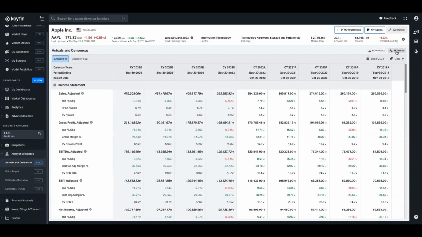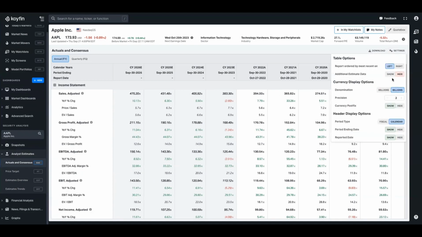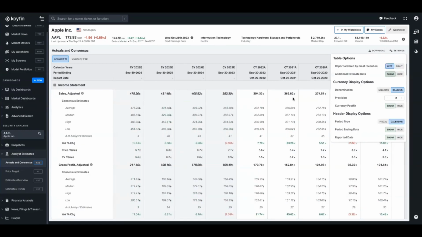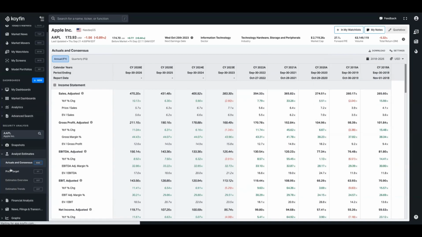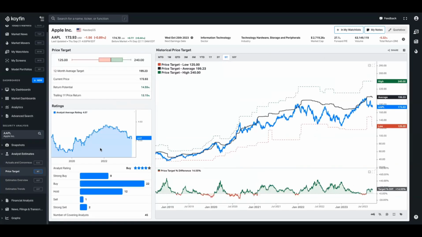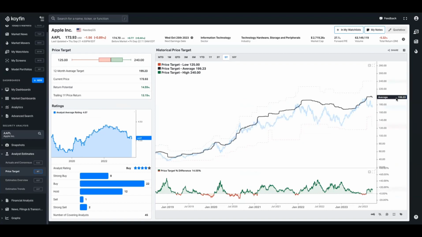You can download these data sets. You can change the settings to show millions instead of billions. You can change the way that they're ordered from left to right. You can add additional information as well, so showing the averages and means, as well as the number of covering analysts. And you can also change the time period here up on the right-hand side. All the price target data, the ratings data, how that changes over time, we have that as well. And we'll also give you this nice chart showing you the current share price, the average share price, the high and the low, as well as the difference between the average share price and the current share price over time.